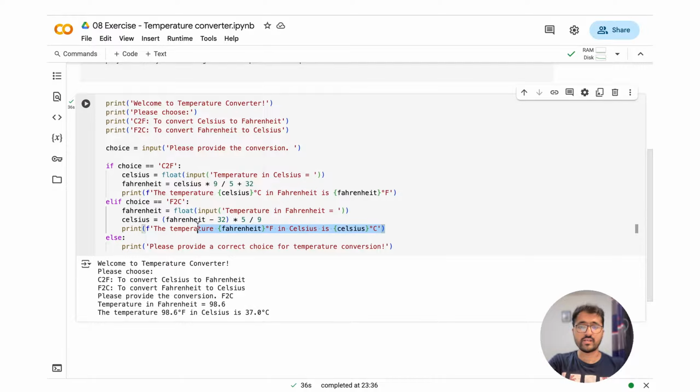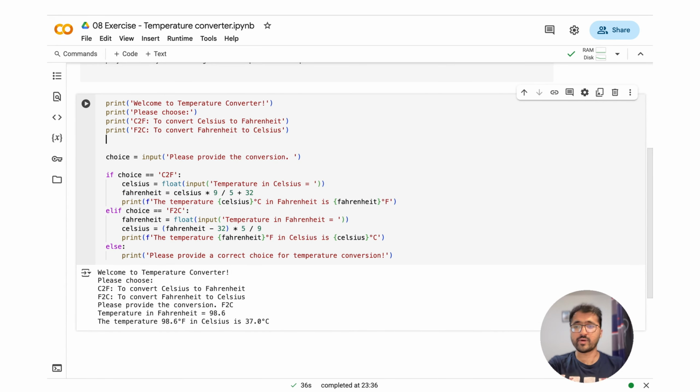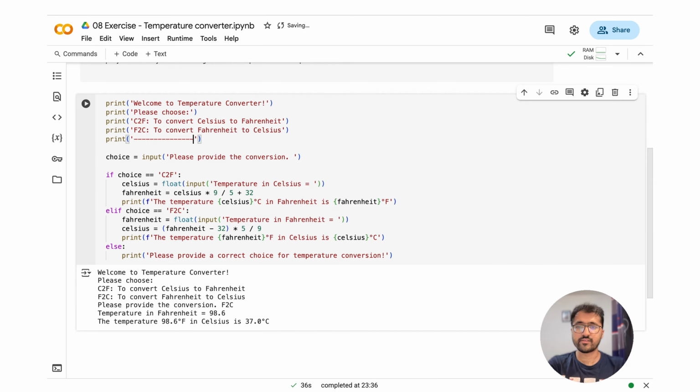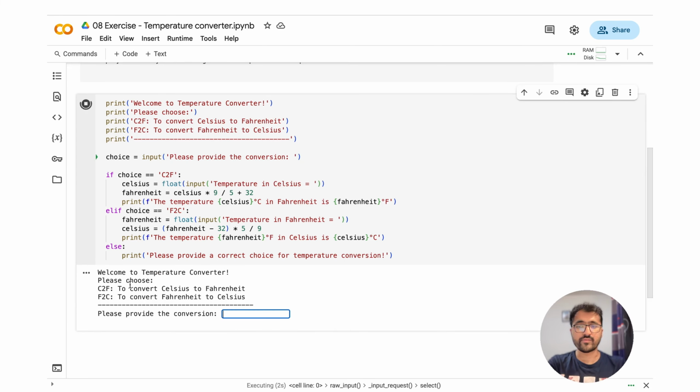You can even change these messages as per your liking. And we can also beautify this further by adding some lines here, something like this. That will separate our welcome messages from the input. Now if you run this, you can see that it looks better than before. And then we provide maybe this time a weird conversion, Kelvin to Celsius. In that case, Python tells us, please provide a correct choice for temperature conversion. So we check each section of our if, elif, else statements.